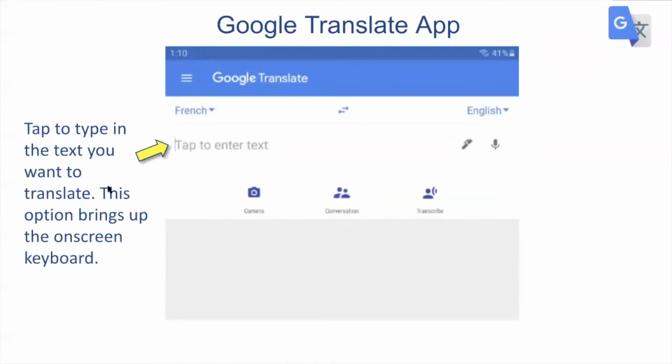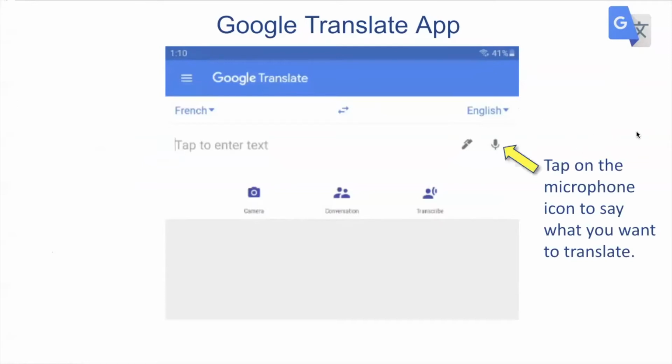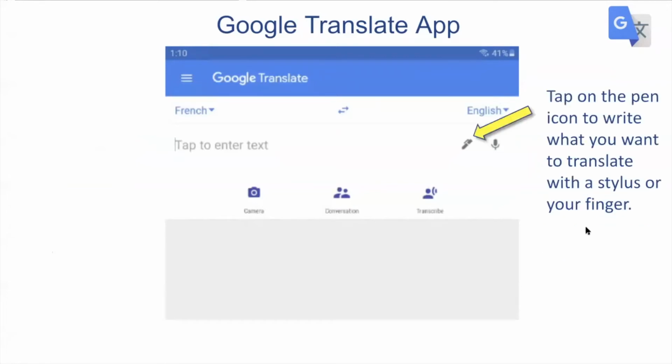And then you can tap to type in the text you want to translate, and this option brings up the on-screen keyboard. You can also tap on the microphone icon to say what you want to translate rather than typing. Or you can tap on the pen icon to write what you want to translate with a stylus or your finger on the screen.